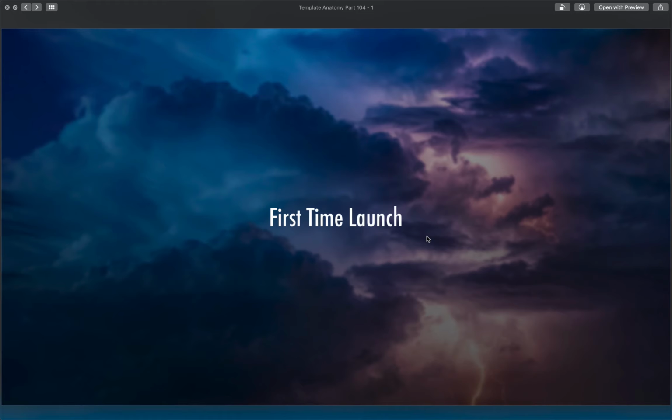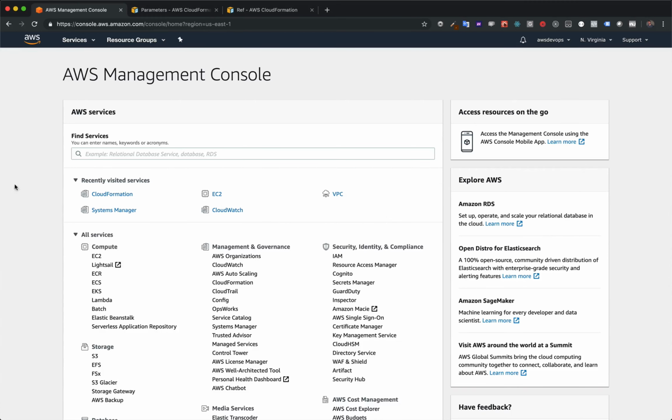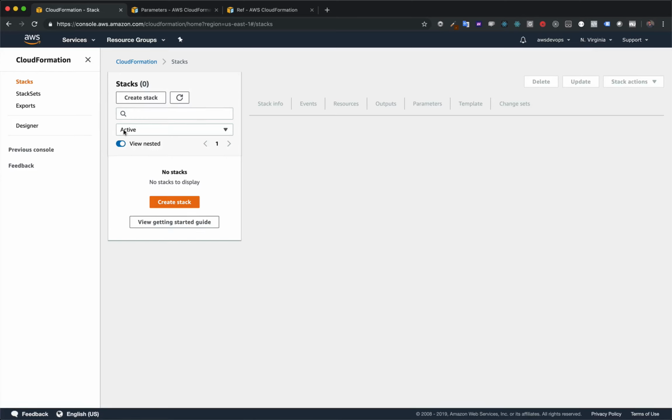So if you followed along up until this point, as long as you've typed what I've typed, your template should be valid. So the next step to launch this is we are going to go to the AWS console. And in the AWS console, I'm going to go to the CloudFormation console. And that's just under management and governance. And inside of here, once it loads, we're going to be on the stack screen, and we're just going to choose create stack. And remember, a stack is just a group of resources that have been created from a template.